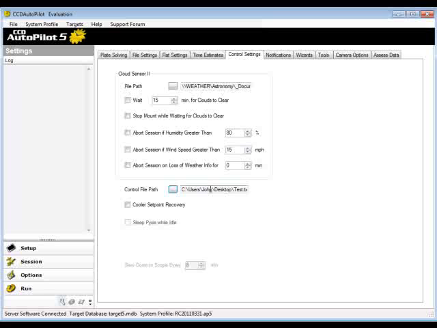The single line text file syntax is fully documented in the help file. In addition to weather monitoring by the cloud sensor, CCDAutoPilot 5 Professional allows the session to be aborted if the humidity exceeds a certain value or if the wind speed exceeds a certain value. These are unique features to CCDAutoPilot 5 Professional.